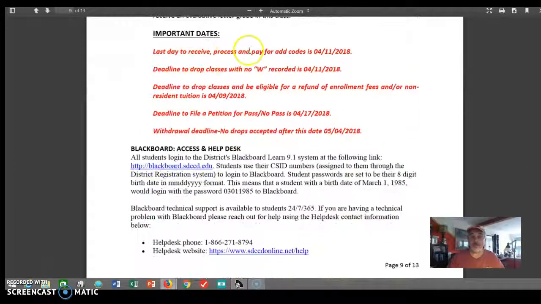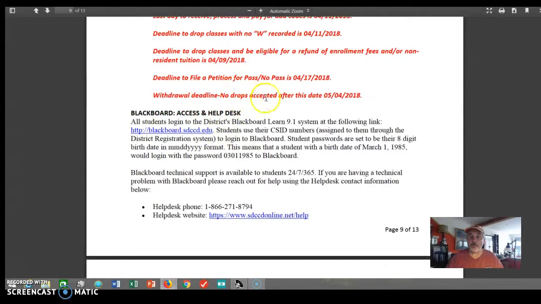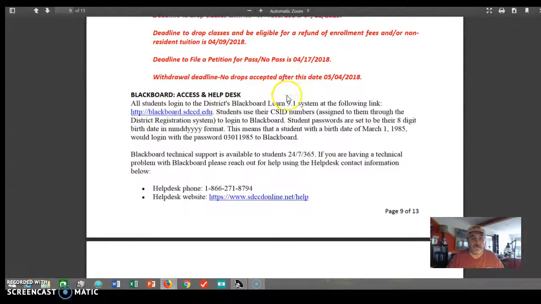Here are some important dates that you'll want to keep in mind. So if you are thinking about adding or dropping, be mindful that if you're going to drop by a certain date, you will get a W on your transcript. A W counts as an attempt for the class, so please be mindful of that. I don't believe that this class is pass, no pass. I think you have to get a letter grade in this, so that date really is not relevant. And then the last day to withdraw if you decide that you need to do that.